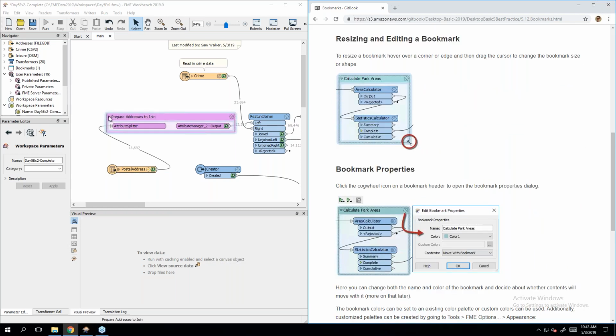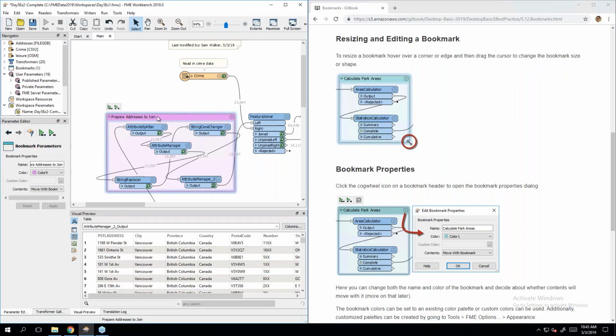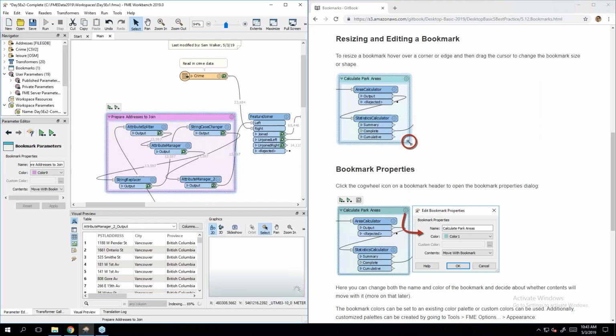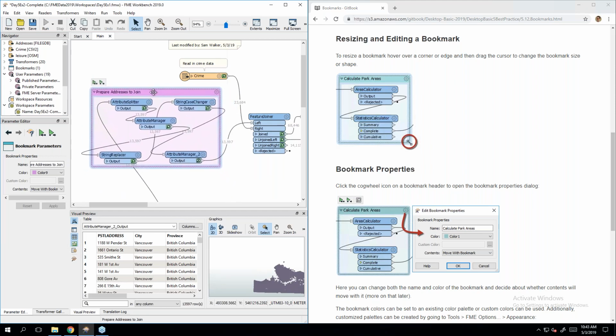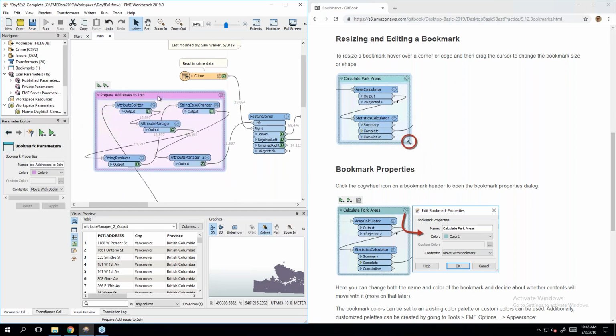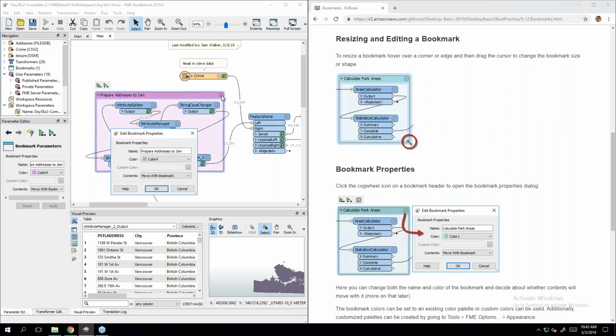Bookmarks are pretty straightforward to use, so I'll uncollapse this one just to show you. Once you have objects in it, you can click and drag on the top section, the name, and that will move everything within it around. You can resize them just by hovering over the edges and getting a resize cursor. You can click the cogwheel to get options, so you can change the name there and change the color. There's custom color support as well, in addition to swatches.